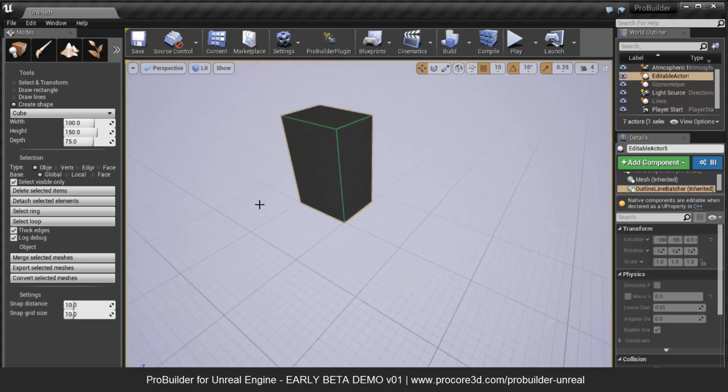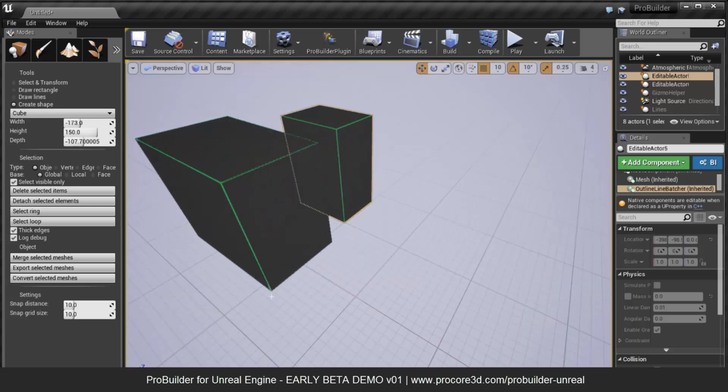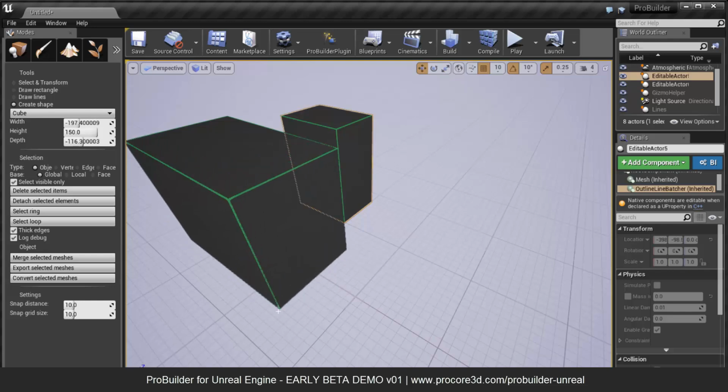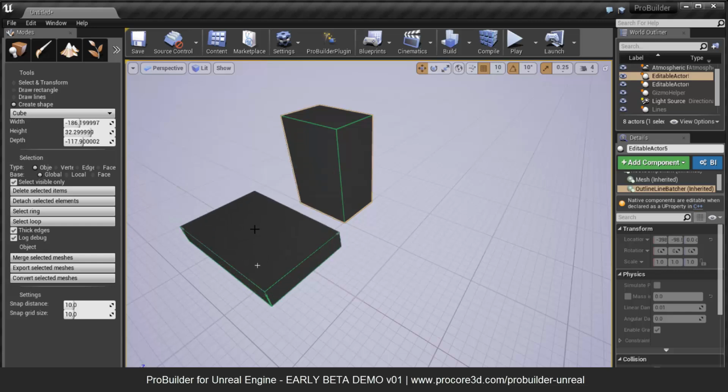You can also click in the scene and then drag without letting up the mouse, and you can set the width and depth, or width and length, and once you let go of the mouse, move up and down to set the height of the new object.